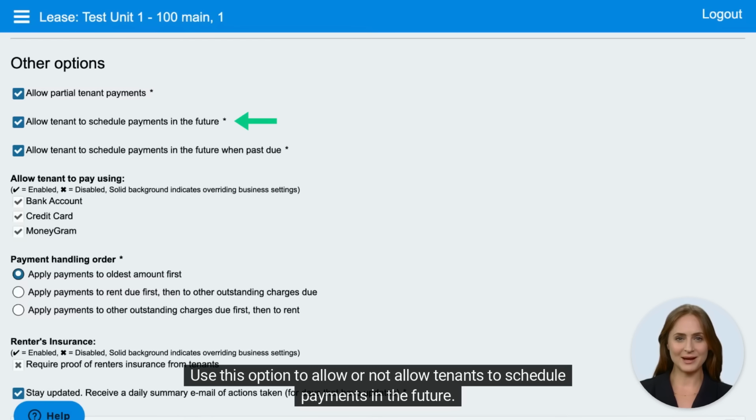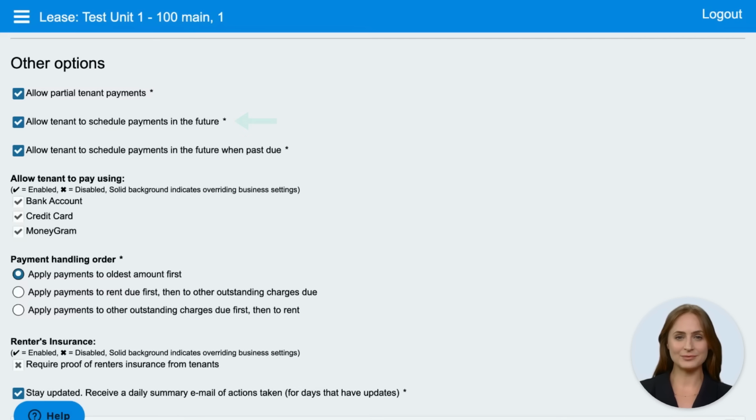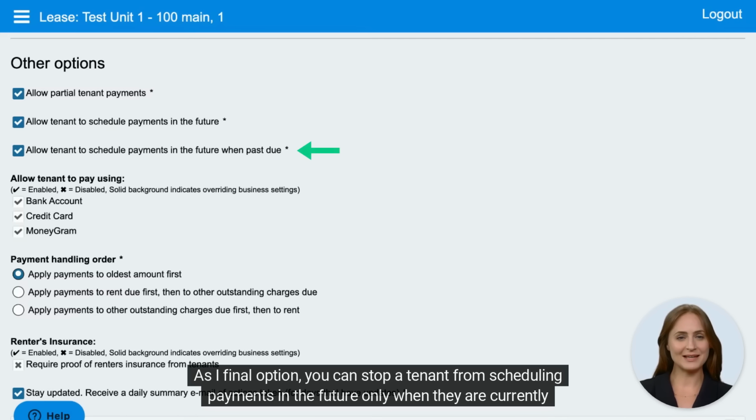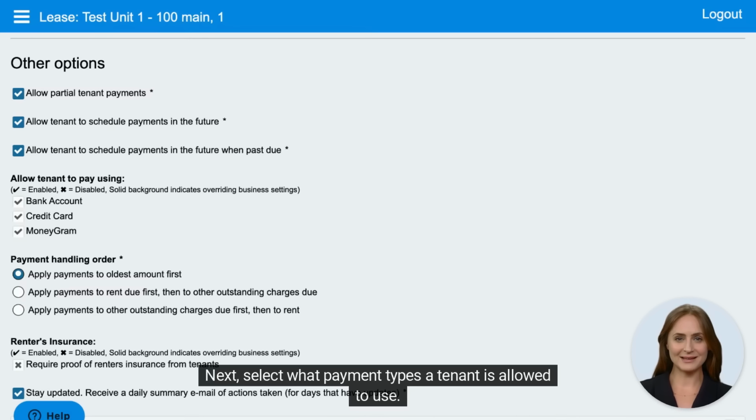Use this option to allow or not allow tenants to schedule payments in the future. Otherwise, tenants can only enter payments for the current day. As a final option, you can stop a tenant from scheduling payments in the future only when they are currently past due. Next, select what payment types a tenant is allowed to use.